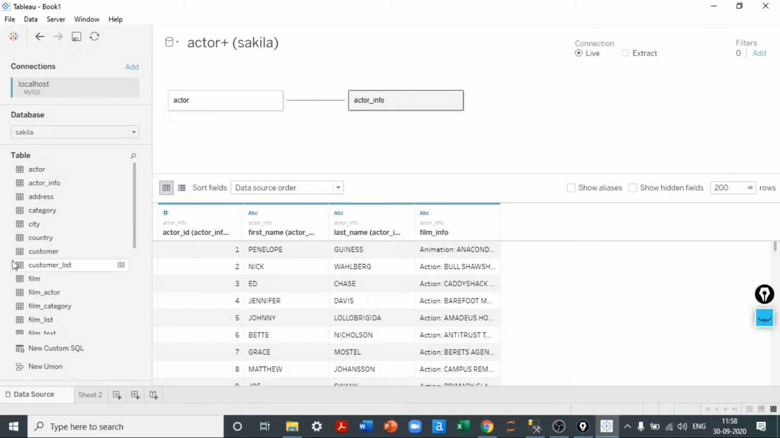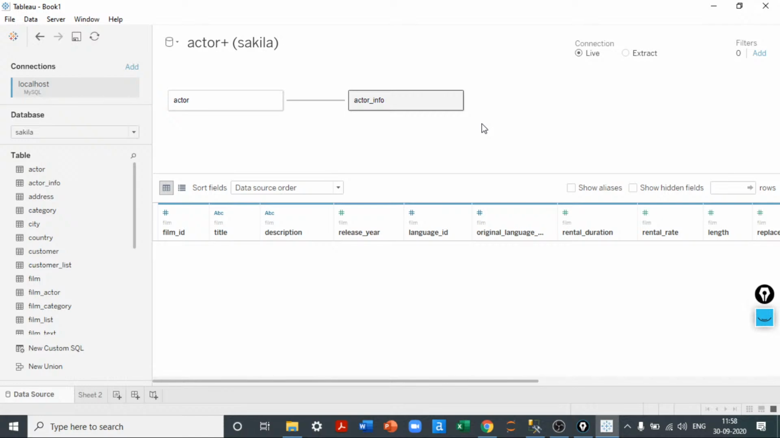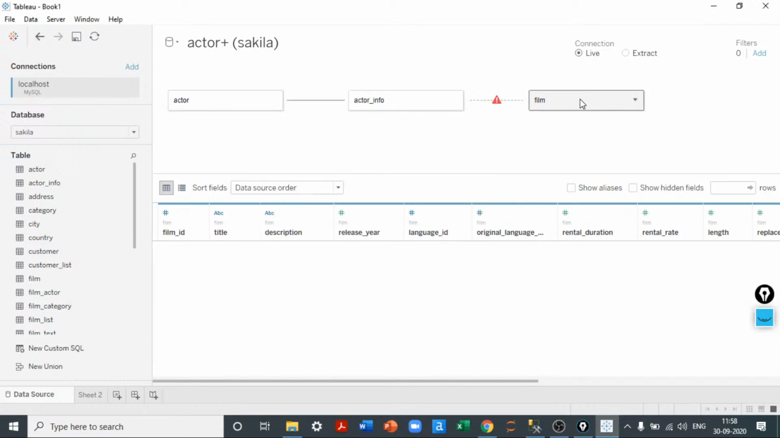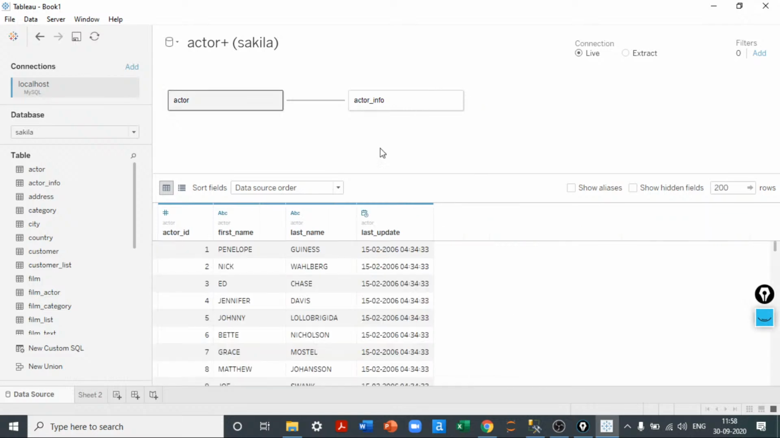Then if I wanted to see what is the film that they've acted in, I can drag this also now, where I can join film information through film ID and so on. Here we don't have film ID. I think it's a wrong table then. I'll just discard this actor information table also.